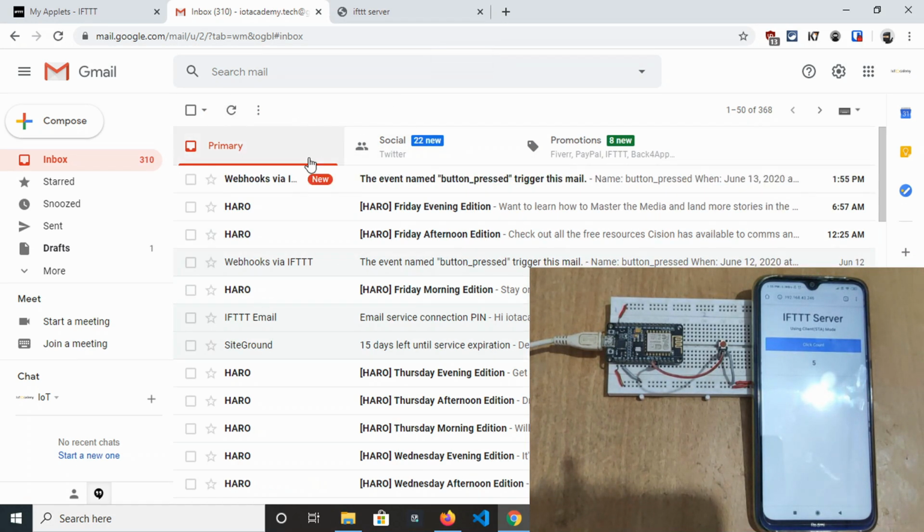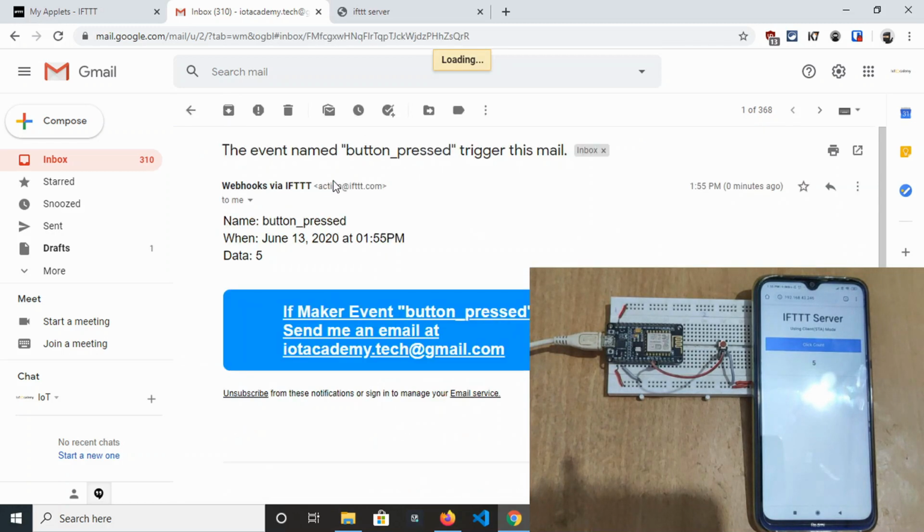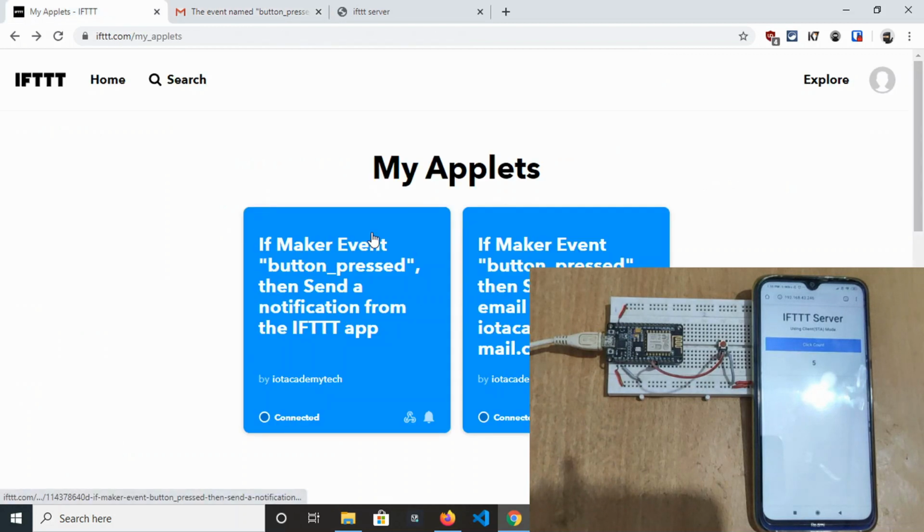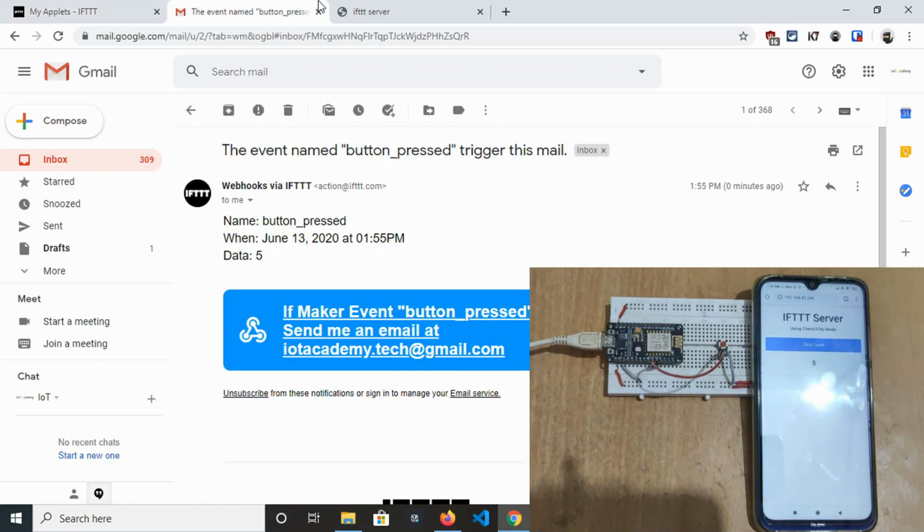If we refresh it, yeah, we have received this email, which says the subject is the event named button pressed triggered this mail. Basically, button pressed, I have already created this button pressed webhook on IFTTT, and I have also created this applet which will send an email to this email ID, which we can see here, and this is the subject and this is the body of that email. The data is 5. You can see this data because I am sending this data from the Arduino sketch.